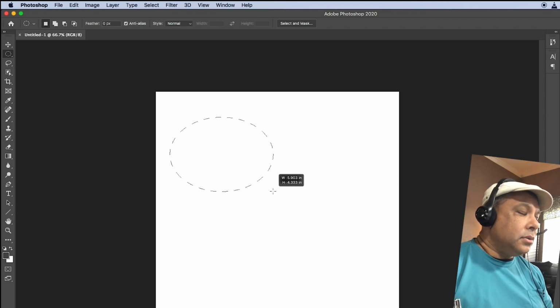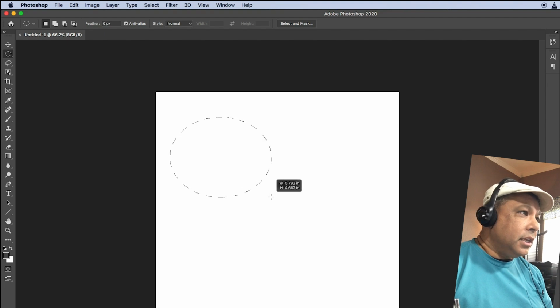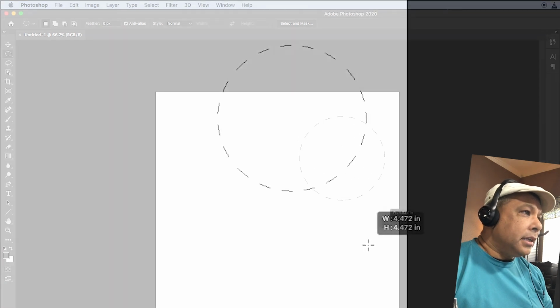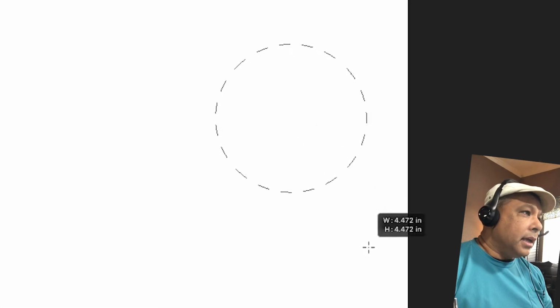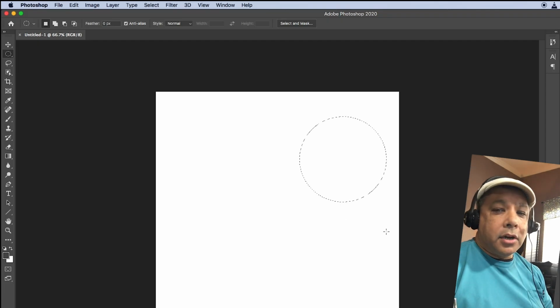Now if I wanted to do the perfect circle, let's go ahead and press and hold the Shift key, and you'll notice that voila, there it is right there. Its width is 4, height is 4, and there we have it. And so with that being said, we will go ahead and get more familiar with the Marquee tool, and we'll see you at the next video.